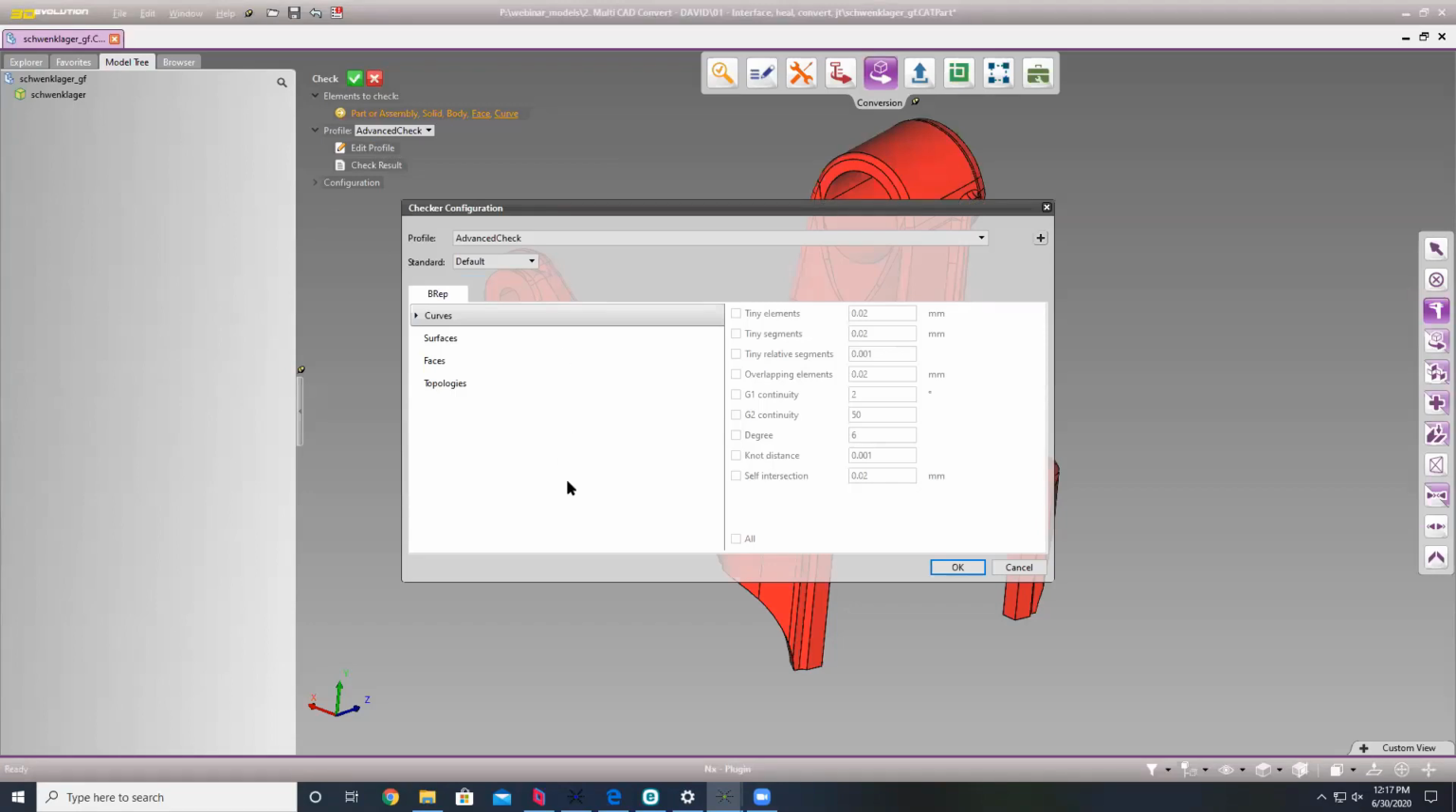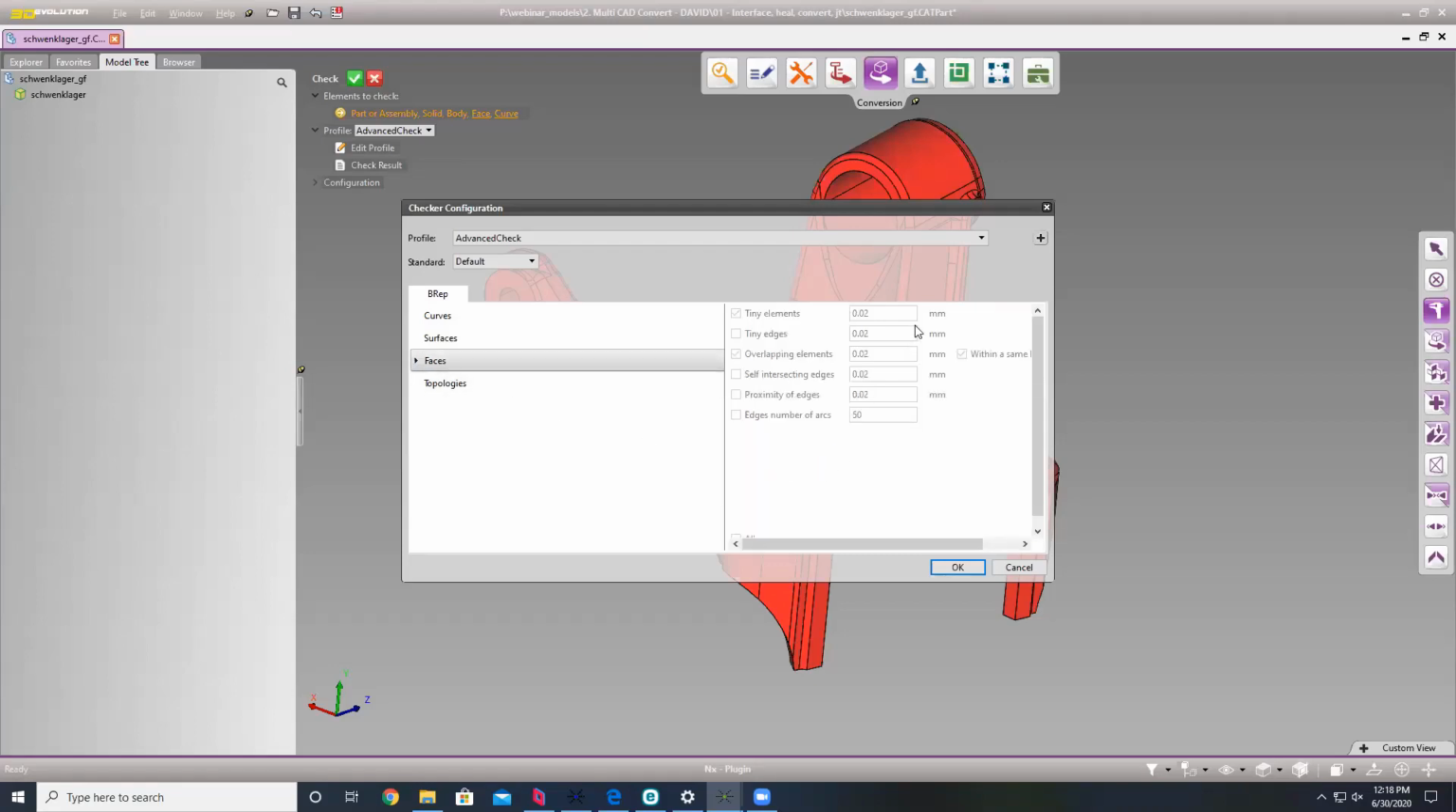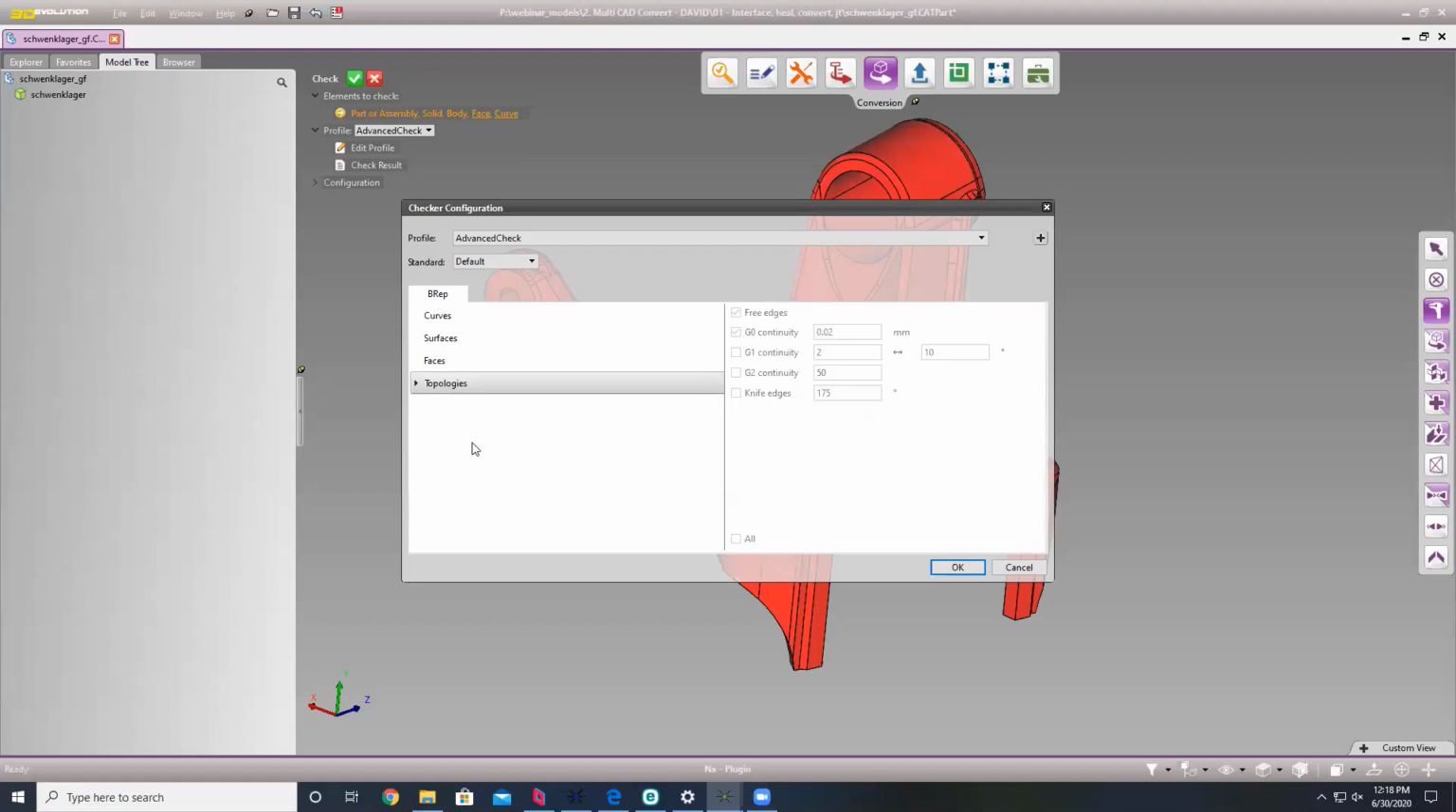I wanted to explain, so in any product data quality standards, you are going to check for curves, surfaces. If you click on the surfaces, there might be tiny elements, in this case, self-intersecting loops are selected, or curvature radius is selected. Go to faces. So you got tiny elements and overlapping elements up to 0.02 millimeters. And then topology. There you got G0 on the topology, free edges and G0 continuity, not G2 continuity. So let's just do a check and see what happens here, Marco.